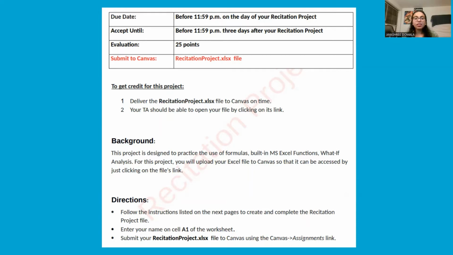And the evaluation over here is of 25 points. If you want to make the submission, you have to submit it to Canvas as an Excel file, and you can name the Excel file as recitation project. To get credit for this project, you need to keep two things in mind. First, you should submit your Excel sheet to Canvas on time. And the second thing is that the grader should be able to open the file by clicking on the link and making sure that the Excel file opens.